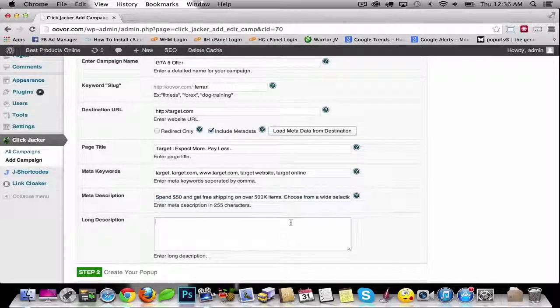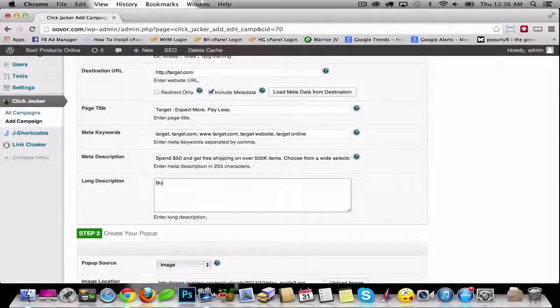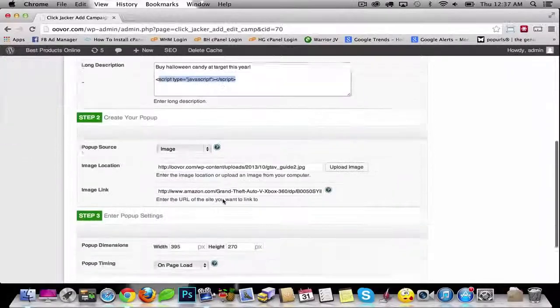Okay? Finally, you have the long description, so you could say, you know, buy Halloween candy at Target this year, right? Again, if you have any codes that come in from your tracking, you can paste those in here. So it'll just be like whatever your code is, you know. Well, anyway, it'll look something like that, right? Obviously, it'll have a source and whatever else. But anyway, you get the idea. So those tracking codes go in here, and then you can save it.